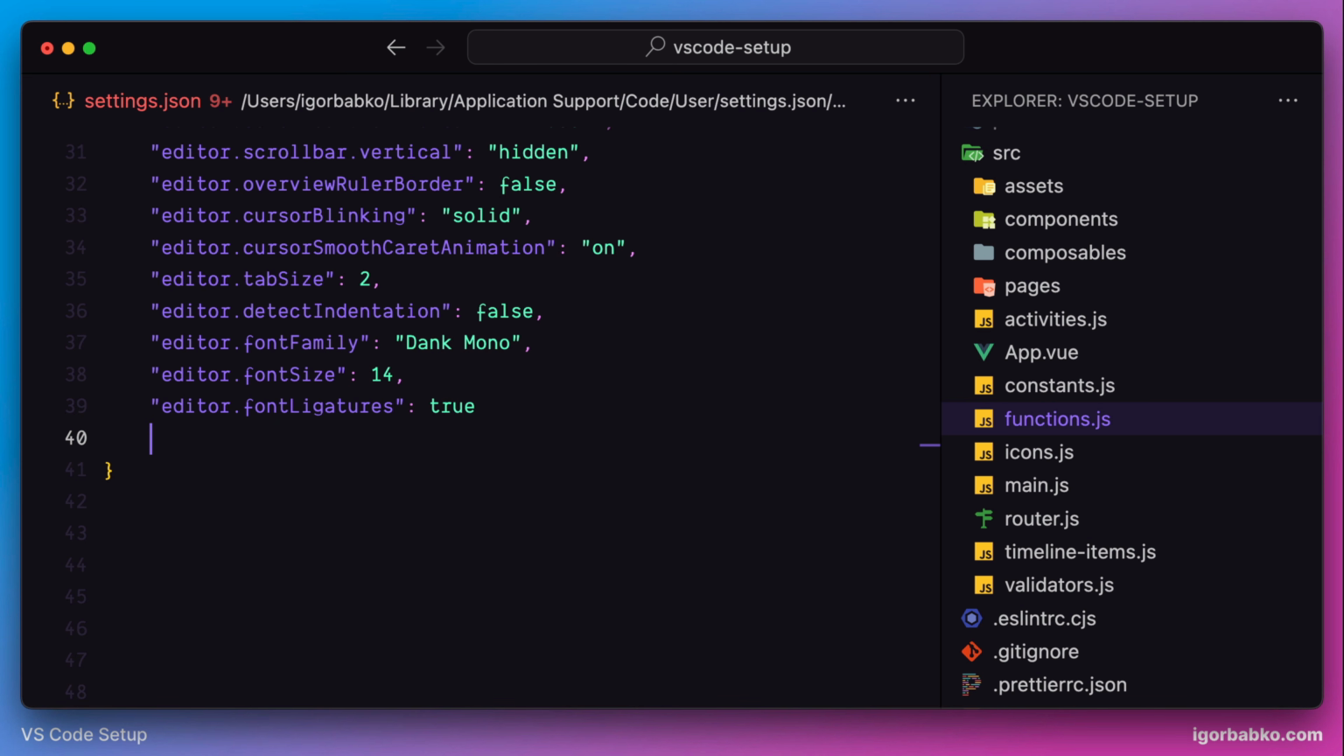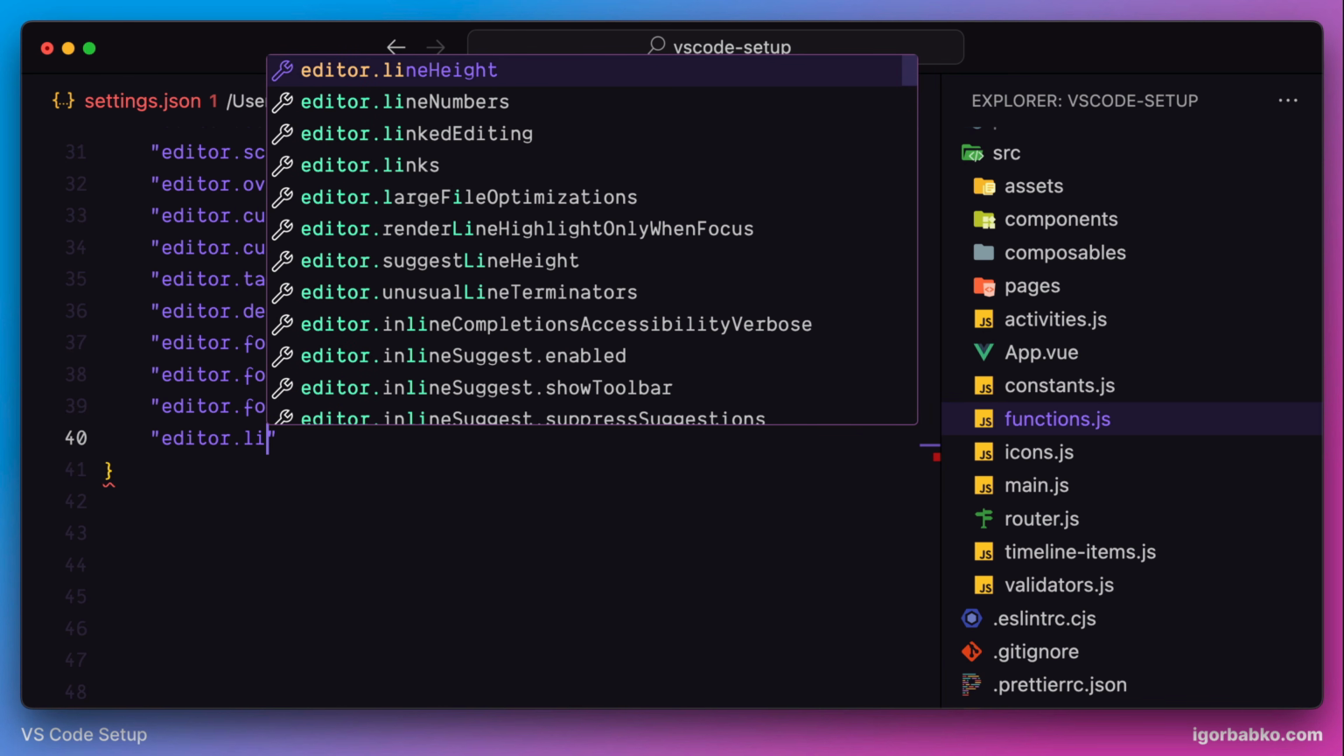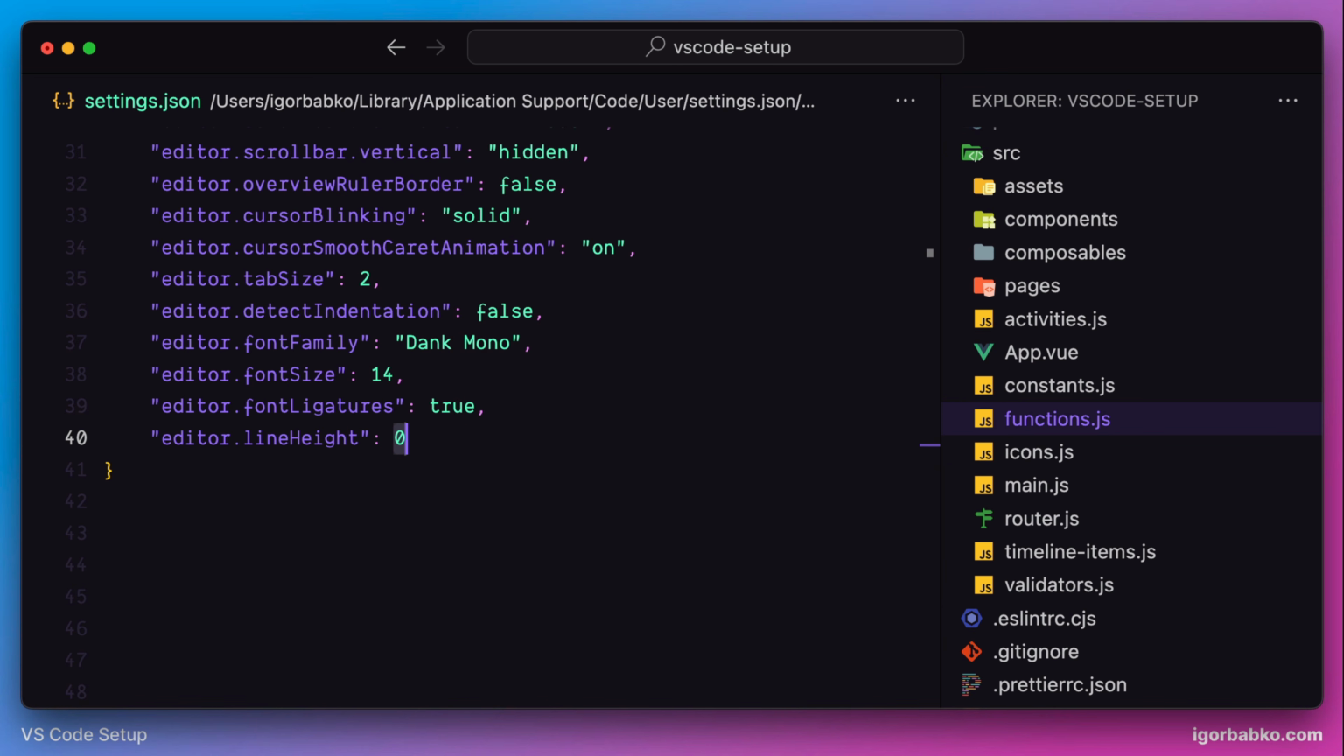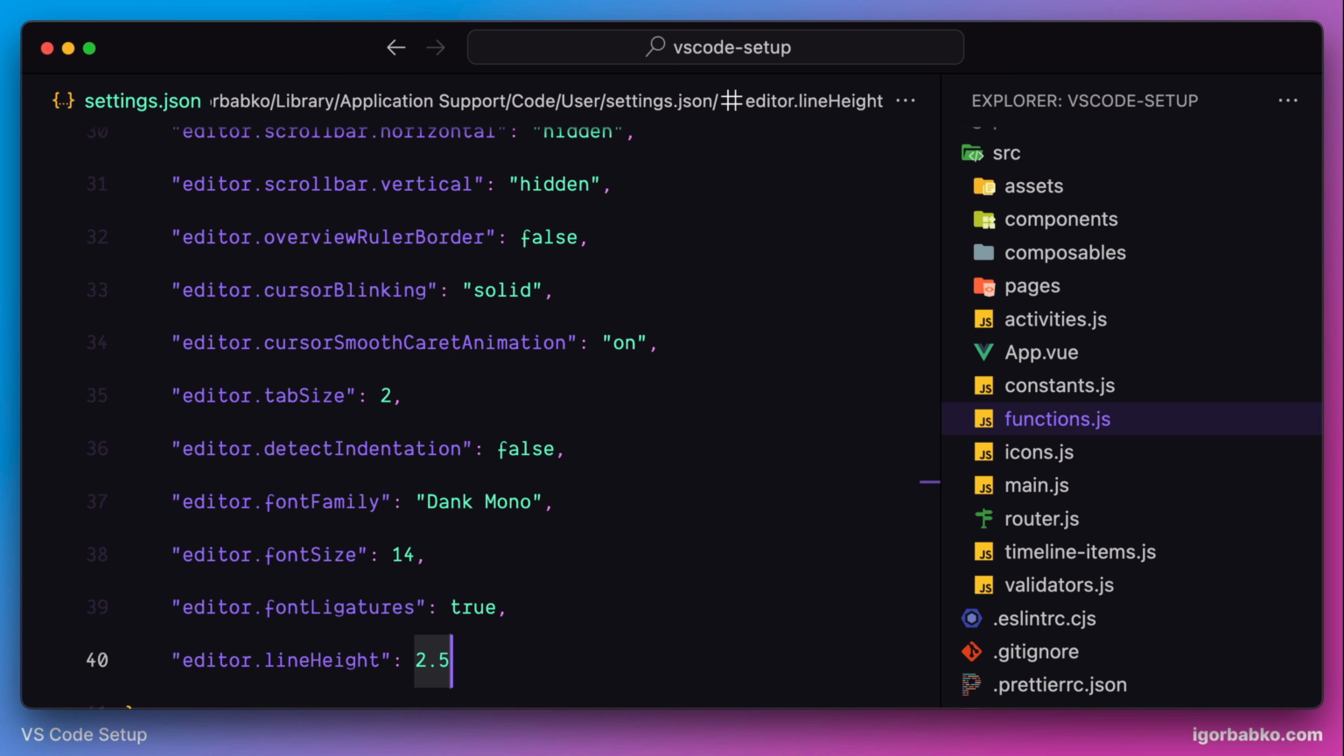And finally, the last option which we're going to review in this lesson allows us to specify line height. And since I usually prefer the line height to be quite big, I'm going to choose value 2.5.